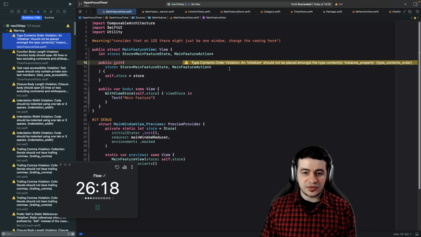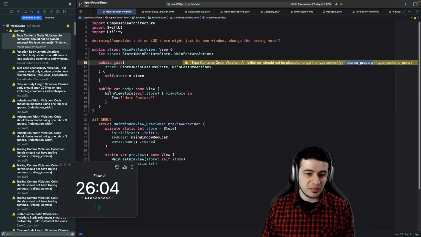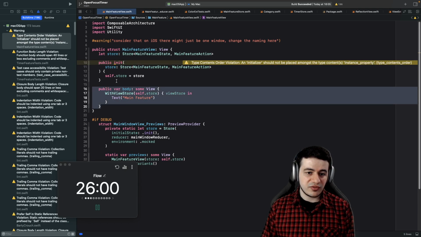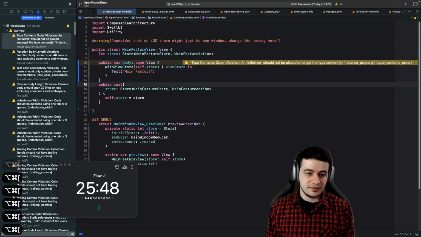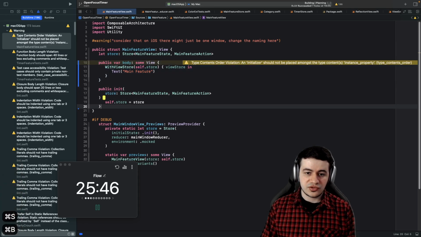Type contents order. So this is the one I mentioned, and here it says instance. It says an initializer should not be placed among the type contents instance property. So it expects basically to have instance properties first and initializers later, but you can see there is an instance property below it. So it thinks basically when walking through this, because there is an instance property here, that this is the list of instance properties, but it finds an initializer which is not supposed to be there. So we need to move this up. Now it should be happy.